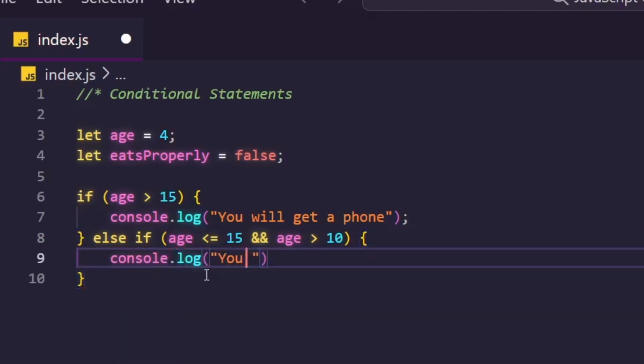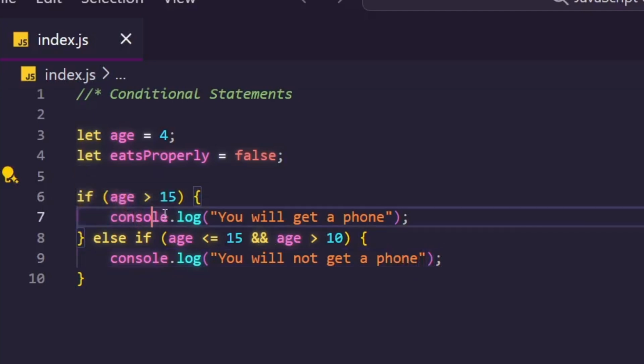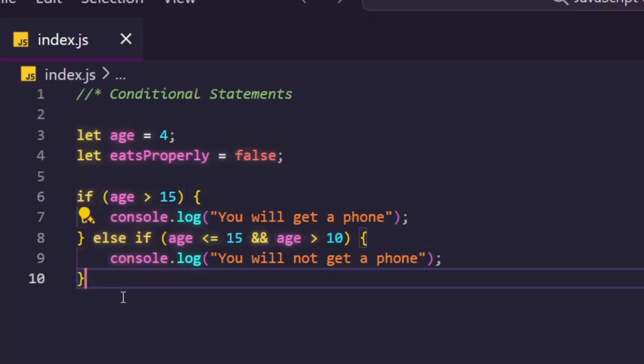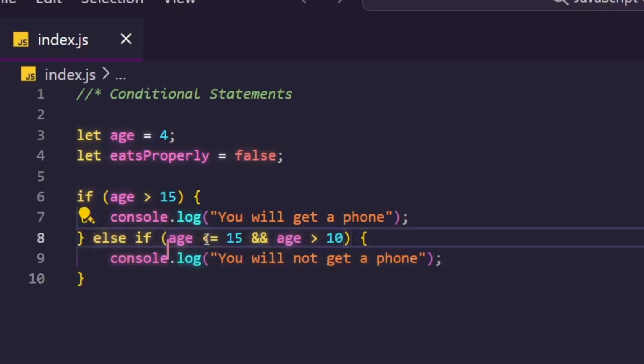That first, when we run the file, this code will run, and it will check if age is greater than 15 or not. If yes, then this code will run. And if not, meaning if it is less than 15, then it will move on from here and check the else if. Then it will come here and check else if age is less than or equal to 15. And, you know, in the last episode, we studied the and operator, that if even one condition is false, then it becomes false, right?